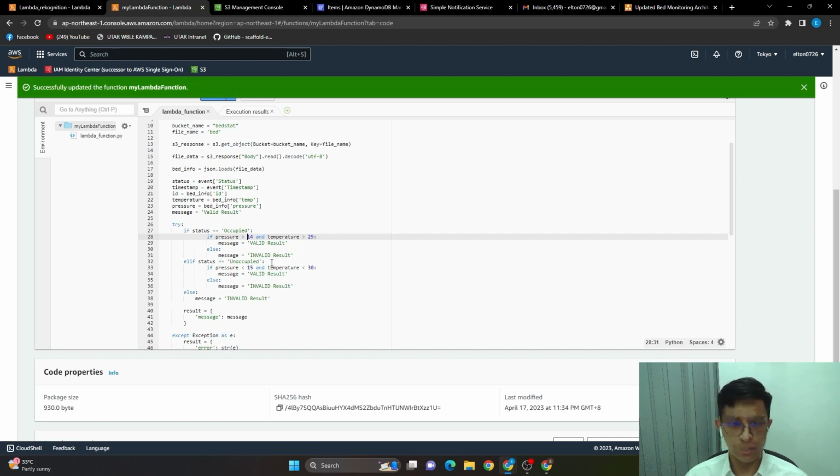And same for the unoccupied status, we have to make sure the pressure is lower than 15 and the temperature is lower than 30, so that we can make sure when the bed is unoccupied and both values are correct, that is a valid result.